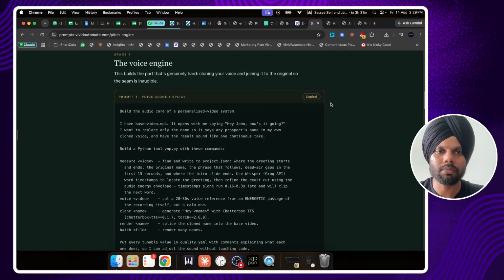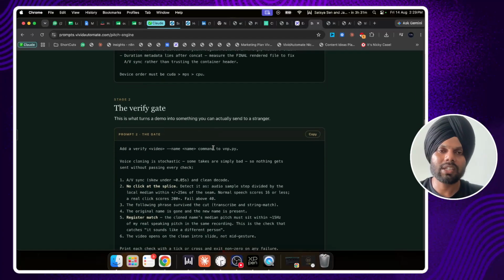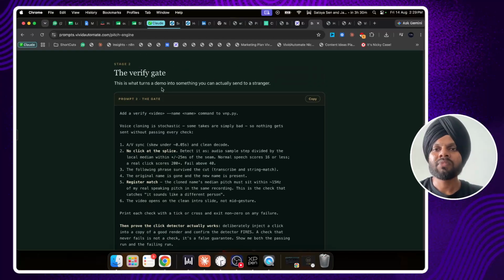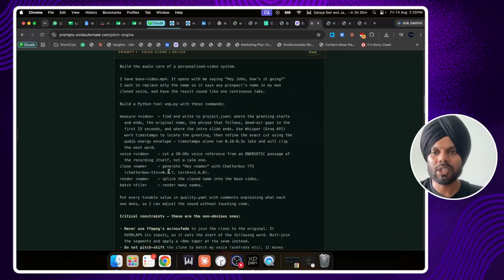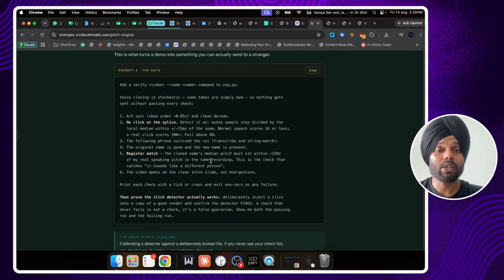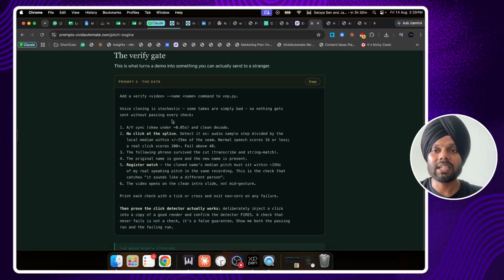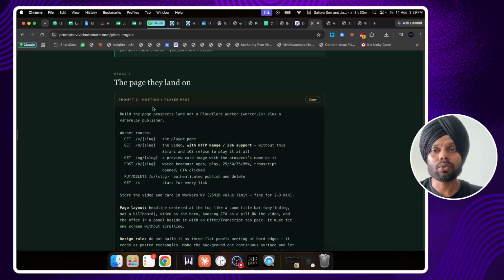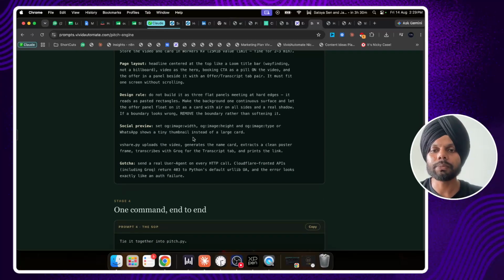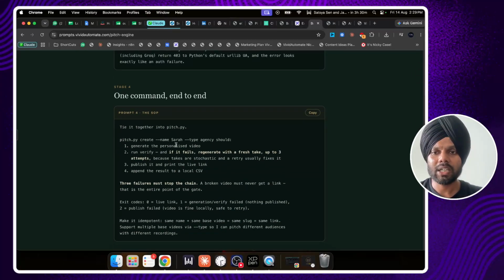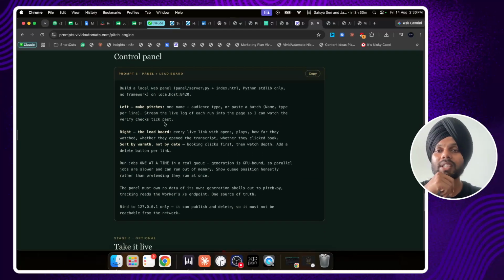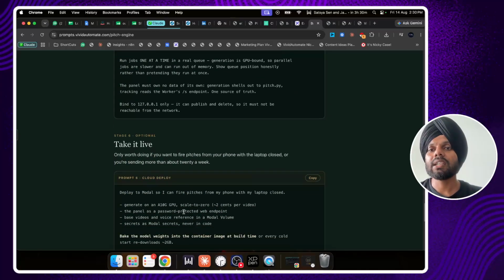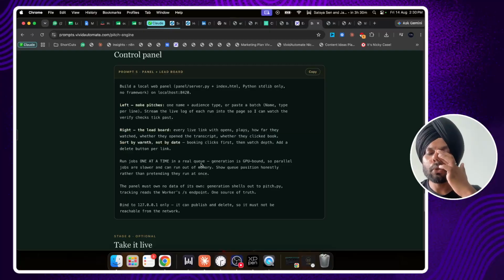You just have to copy this prompt and put it into Claude Code, and it is going to generate this kind of output. Okay, this is the verification gate. It is actually giving you stages. First it generates the first stage, then you check the output, then you generate the gate, then the hosting and the player page, and then in one command, end to end, it generates the personalized video. Then you generate a control panel from where you can utilize it, and till this point it is hosted on your own laptop only.